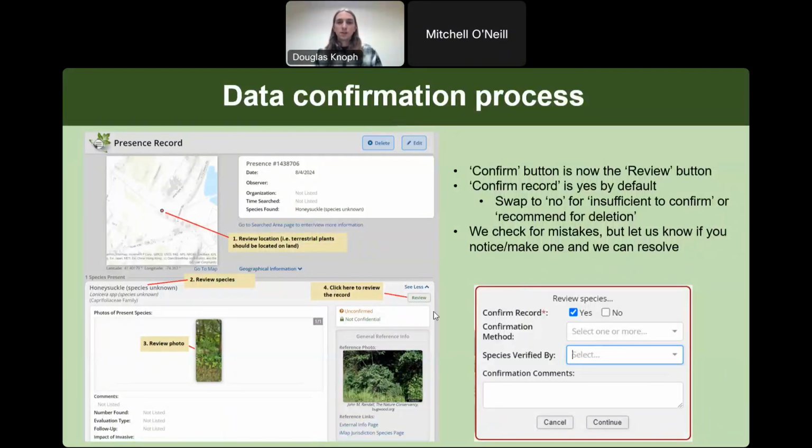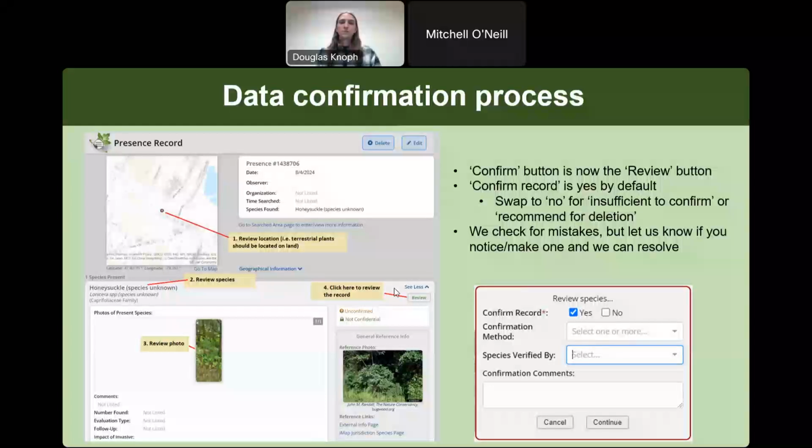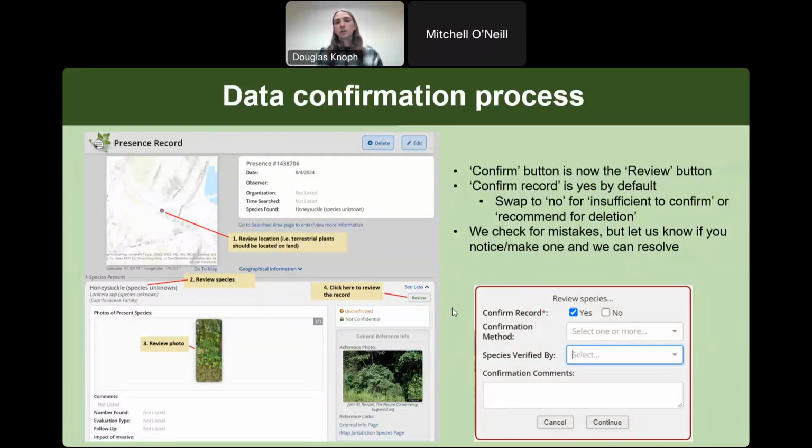So we've had a little bit of changes with the process of swapping it from unconfirmed to confirmed. Starting off, the button to start the review process used to be just called confirm, but now we're calling it review because it isn't necessarily just used for confirmation anymore. So when you hit the review button, this little box will pop up, which should look familiar. It's very similar to what it was during the confirmation process. The big notable difference is this line right on top, confirm record, yes or no. So this box is always set to yes by default if you are doing a review process.